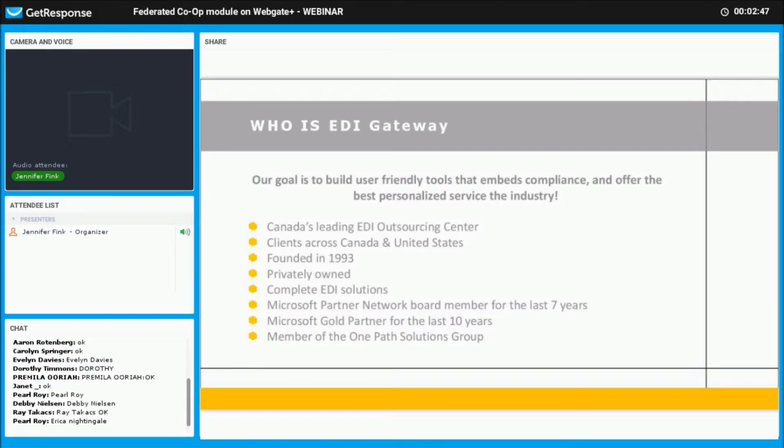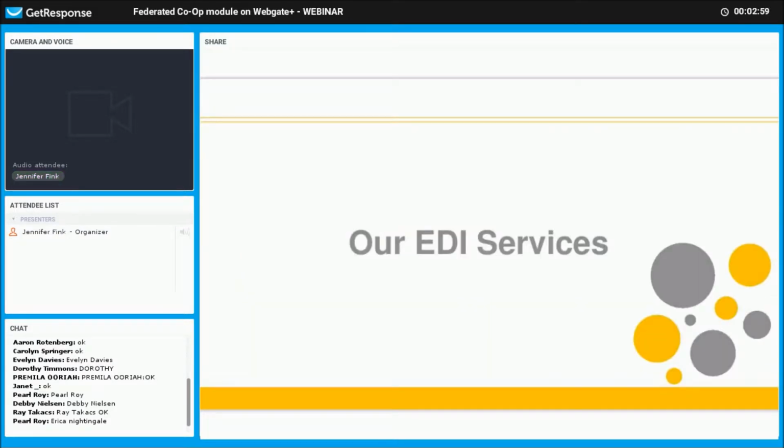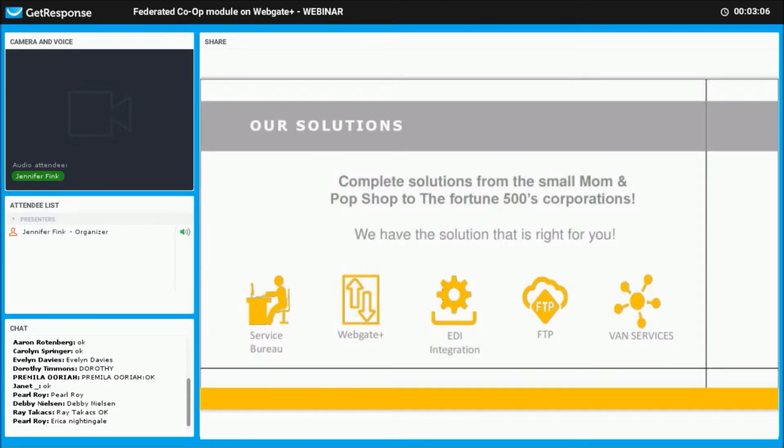We have officially launched the development of the US market in January of 2017, and we are a Microsoft Gold partner and have a seat on the Microsoft Partner Network Executive Board. So let's take a quick look at the types of services that we offer to all of our hubs and spokes. Our Service Bureau offers our clients the possibility to receive and transmit all their EDI documents on their behalf.